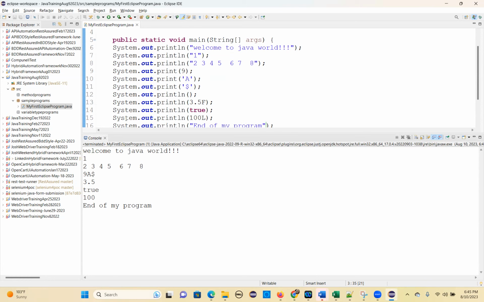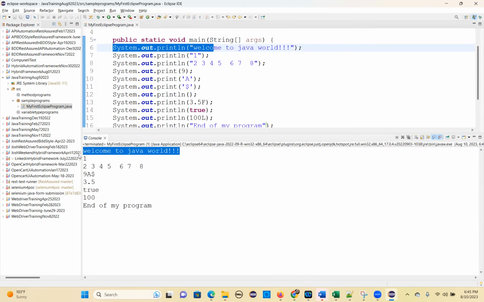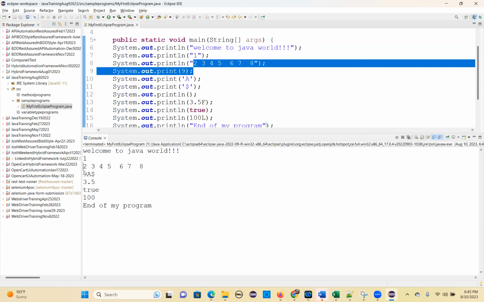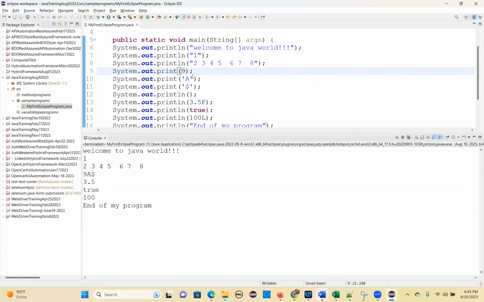So observe the output. First statement executed, it printed, and the cursor went to the next line. So one printed, cursor went to the next line. This is printed, cursor went to the next line. And again the cursor went to the next line. See, 9 after, A is printing in 9 after only. Why? Because we used a print method for 9. So when 9 is printed, the cursor will stay there only. That's why the next statement is printing at the 9th place.